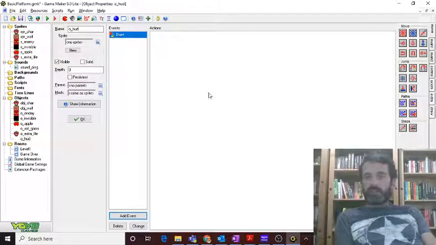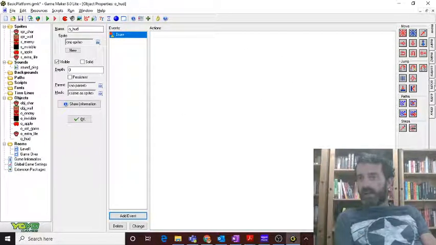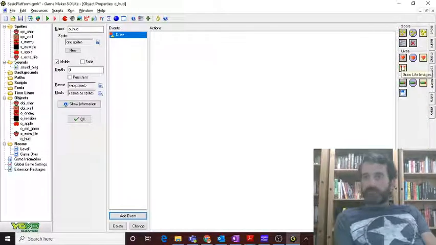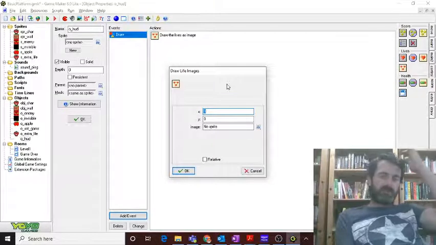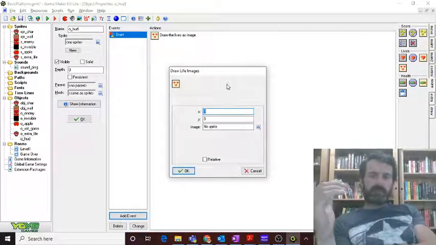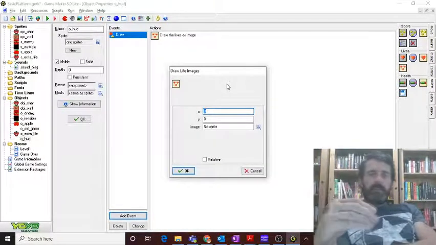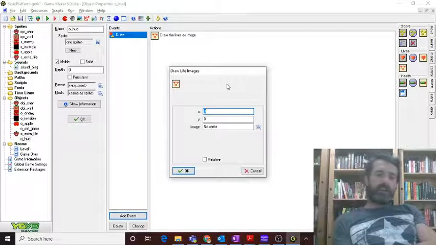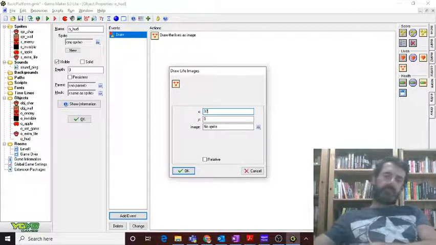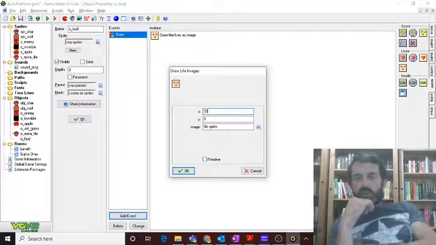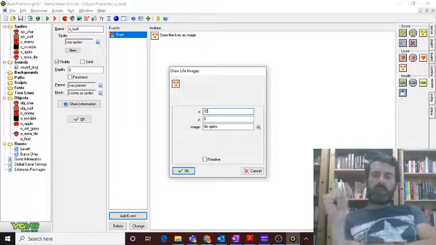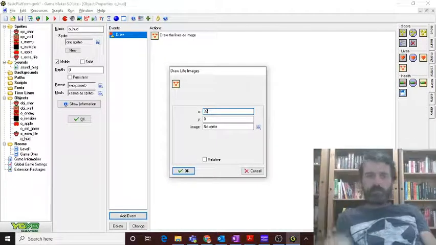So on the draw action, we can only use draw actions. If I look at my lives scores here, we can draw the lives as image. The first thing it's asking me, where do we want to place our heads up display? And if you think about my example, my wall blocks were 32 pixels. So along the X axis, left to right, I wanted it 32. The Y axis is up and down, but I just want it to start at the very top. So I'm going to leave it at zero.